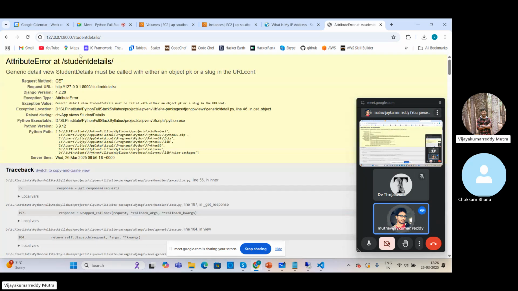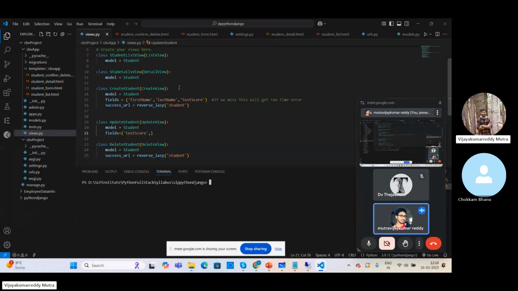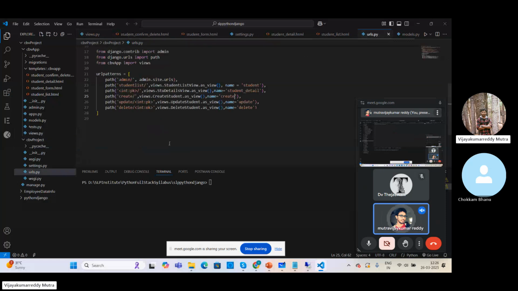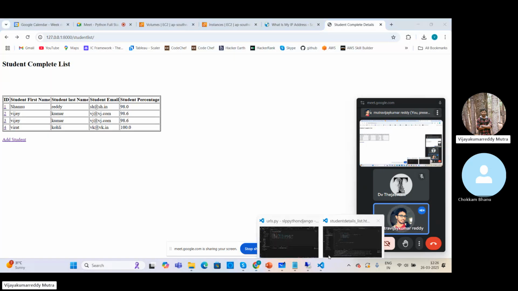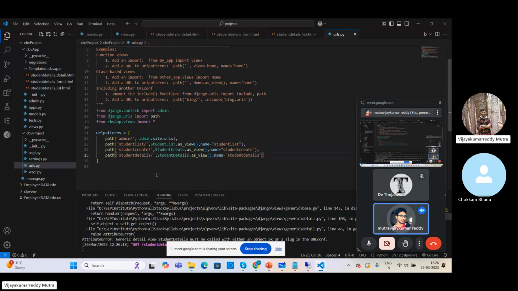See, you're getting an error. Why? Because after student details, we need to pass the ID as well. So till now, if I see student list, it is displaying everything. Even the student details is also listing everything, but I need only a specific ID, right? So we have to pass that ID. So here, where is that URLs? Okay, not this one, sorry, guys. Here you need to pass the other ones. So in the URLs, you need to pass the ID here after students.